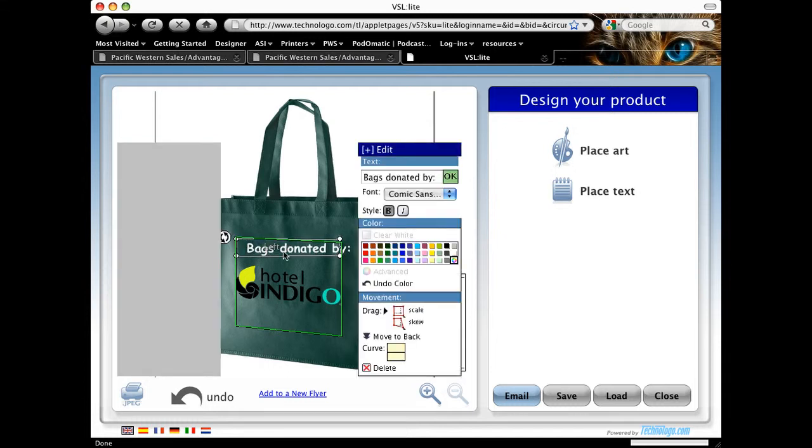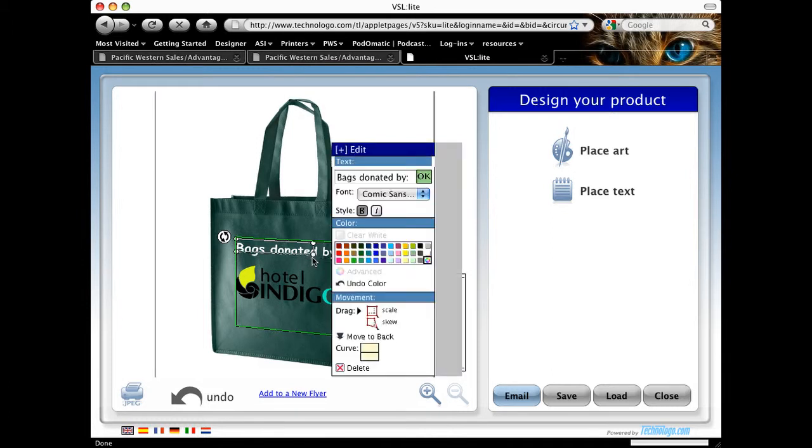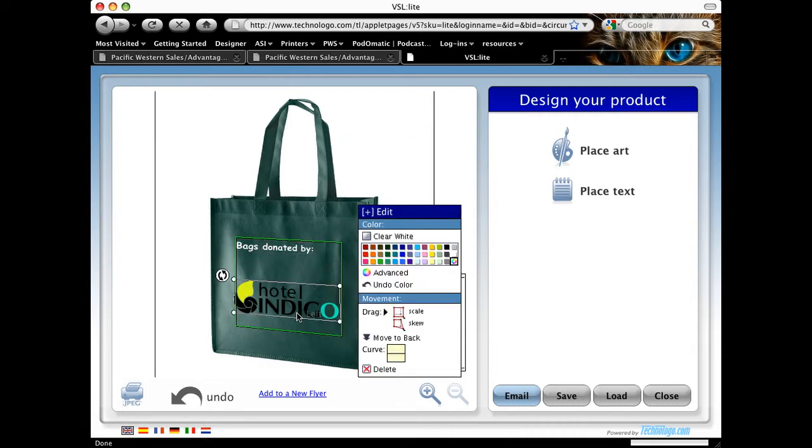and move it around. You also have the option to scale or skew. I think we need to skew this somewhat to fit the area. So there, I'm going to go back to scale, make it somewhat smaller. And I think we're good with that. Now, let's say we want to add another logo.